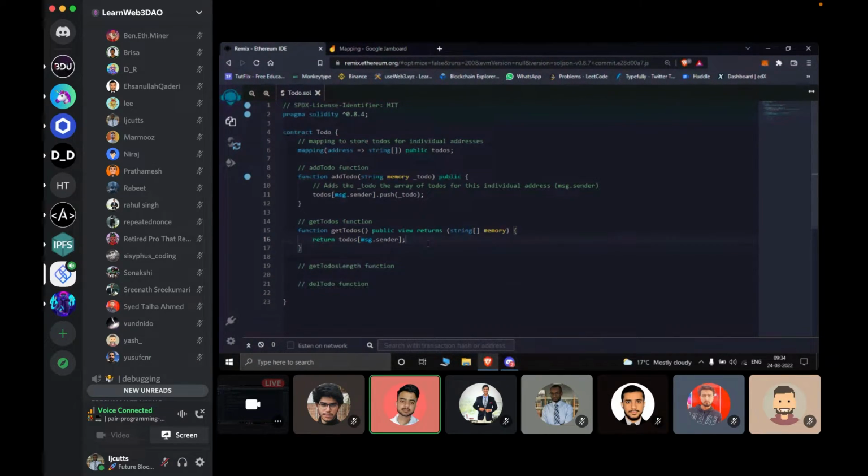Okay, I hope that's clear to everyone. So what we can do is from our front end, from our website, we can call this function in our smart contract, getTodos, which will return us this array, all the to-dos for the current user, and then we can just loop over that array and display all those to-dos to the user on the website. That's how it's going to work.